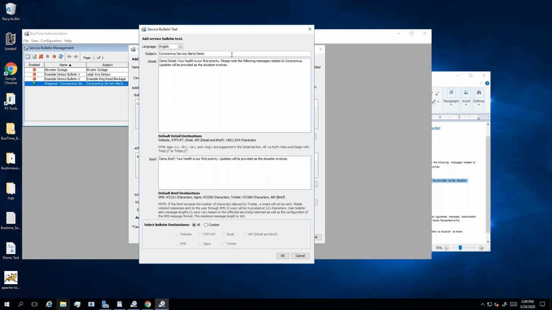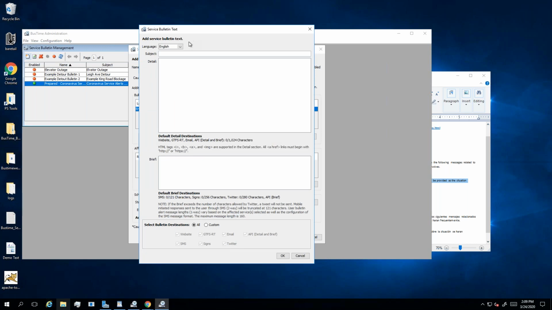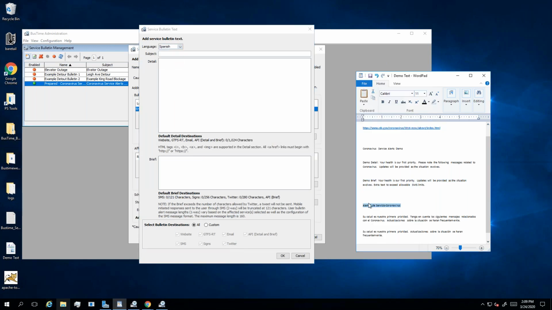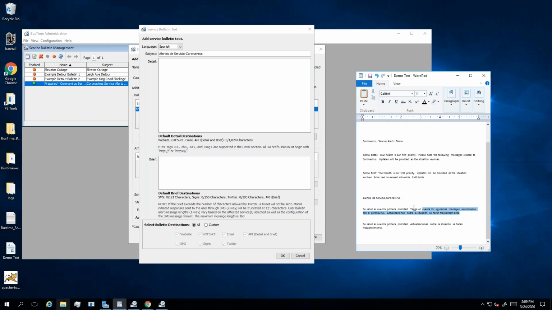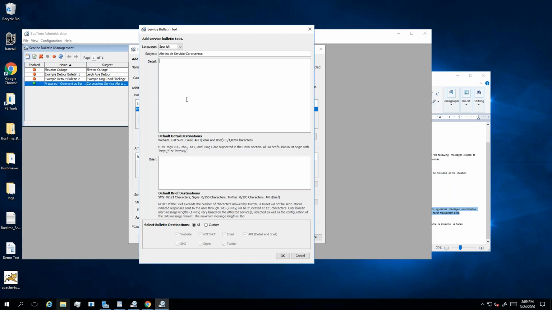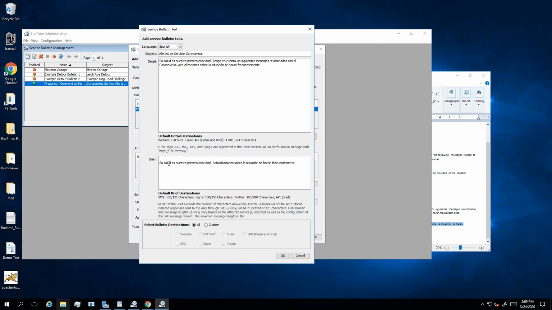I added the main mode text prior to this demo, so we'll just add demo 2. And quickly adding that in Spanish, so there's a live example of Spanish. Putting in the detail. Okay.